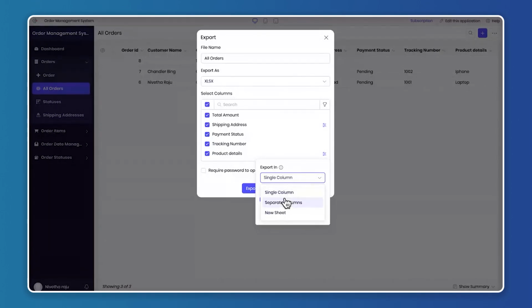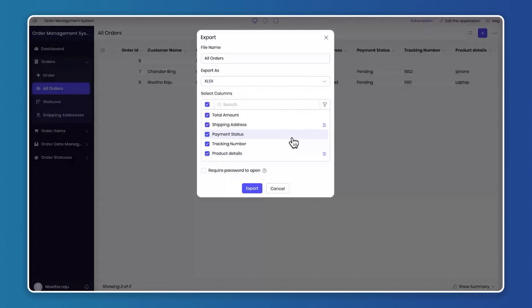So these are the three different options where you can export your subform data alone, right? So right now I'll just choose the new sheet and I'll click done. Now, after giving the column preference, you can just click on export, and before clicking on export you can see the option "require password to open".